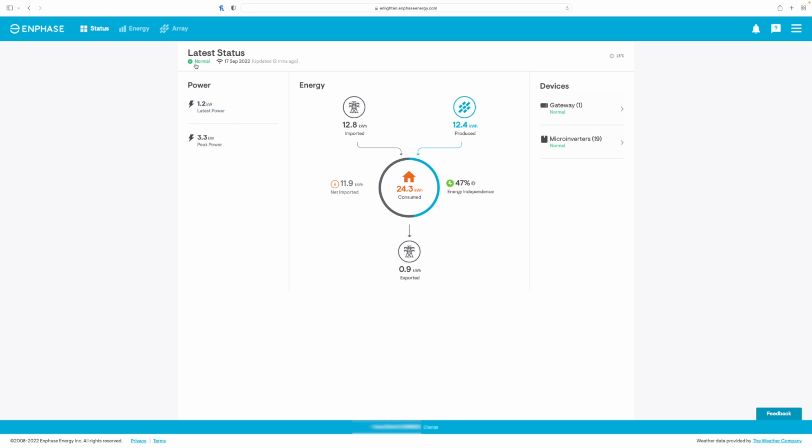The main portion of the screen that you see here, on the top left, has the latest status. So my system is performing normally. I'm connected to Wi-Fi. It's the 17th of September and the data updated 12 minutes ago. Statistics for today, the latest power, as in the latest snapshot it's got, is that my combined microinverters and panels are producing 1.2 kilowatts. And today the very highest it's been is 3.3 kilowatts.